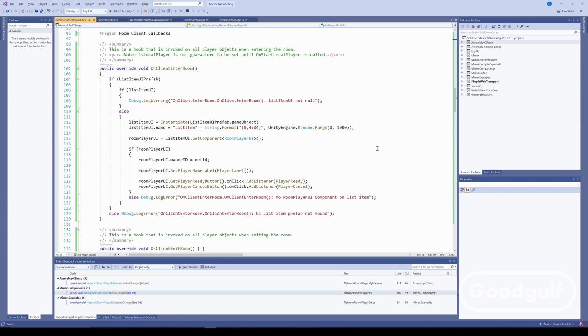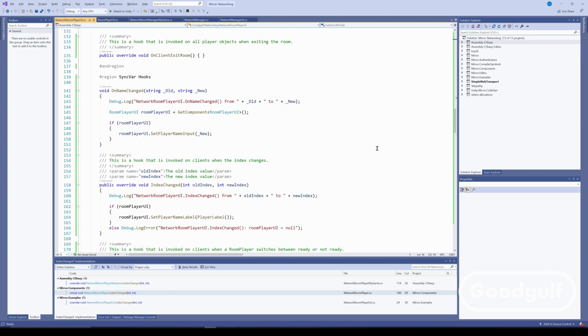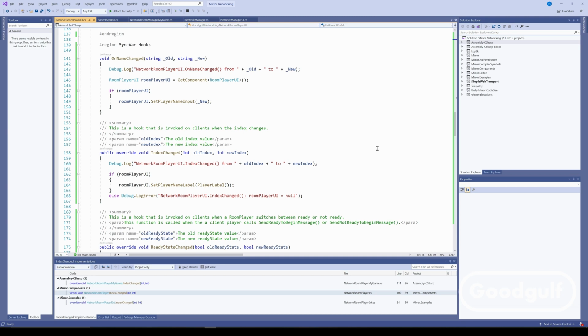It resets the player's name in the list item based on the index value. The player label function creates a name based on the index of the player. This index value is managed by the network room manager and is unique for each player. When the index or the name changes, the Command calls and the RPC calls are used to update the list item UI elements.